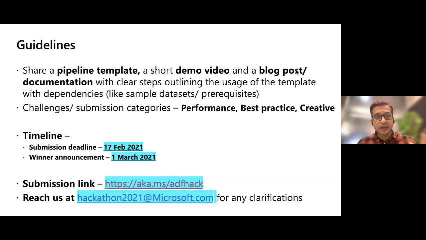There are three challenges where you can participate. These are three areas where you can actually contribute to the pipeline templates. And before we get into the details of those categories, let's talk about the timelines.